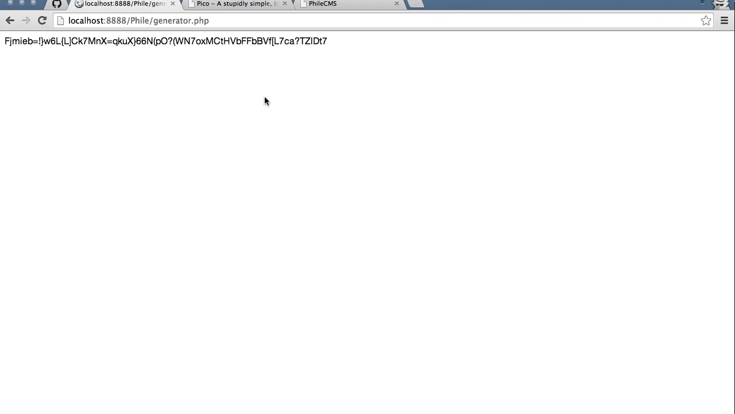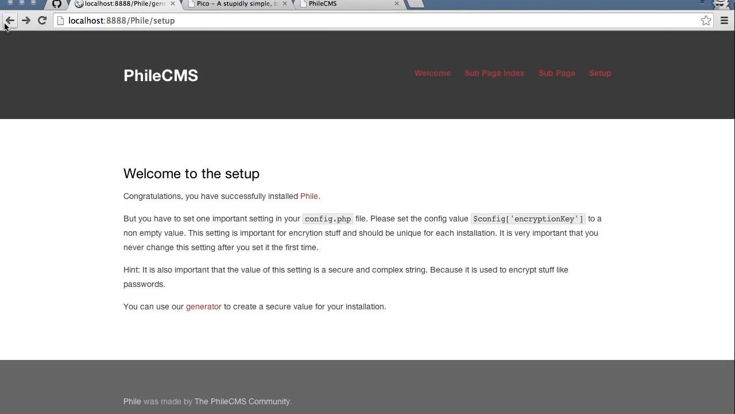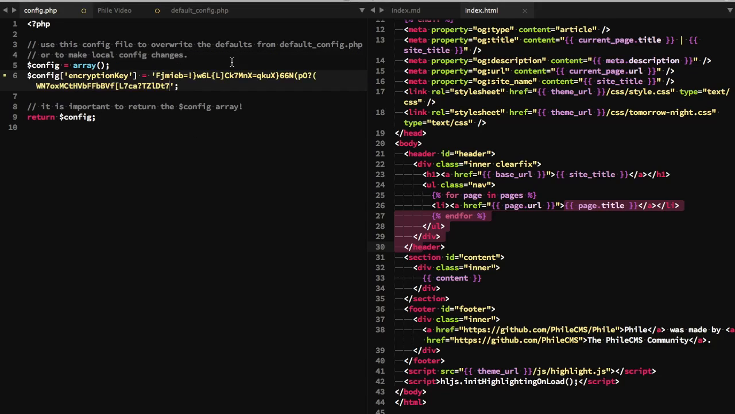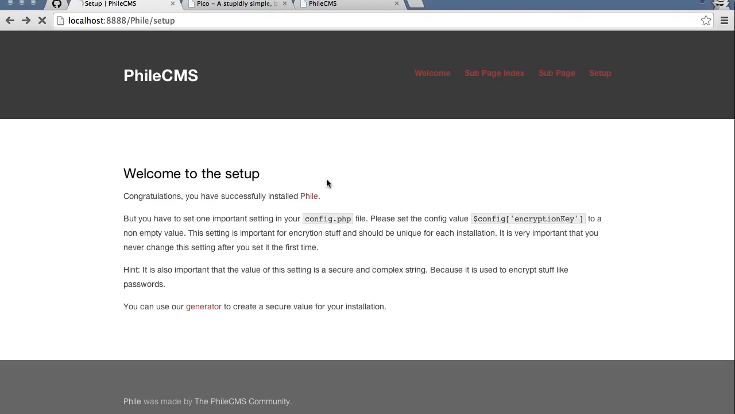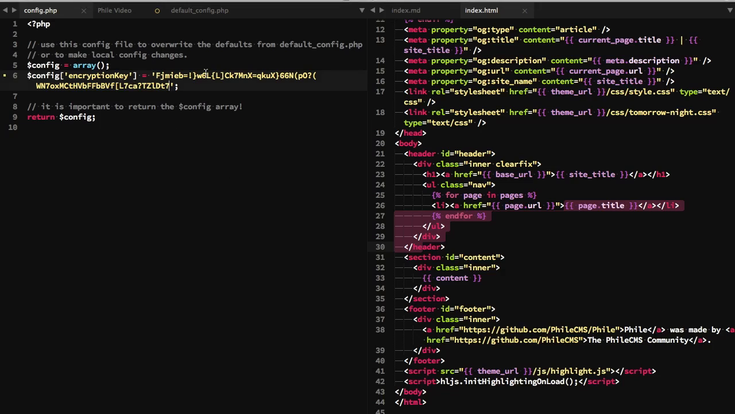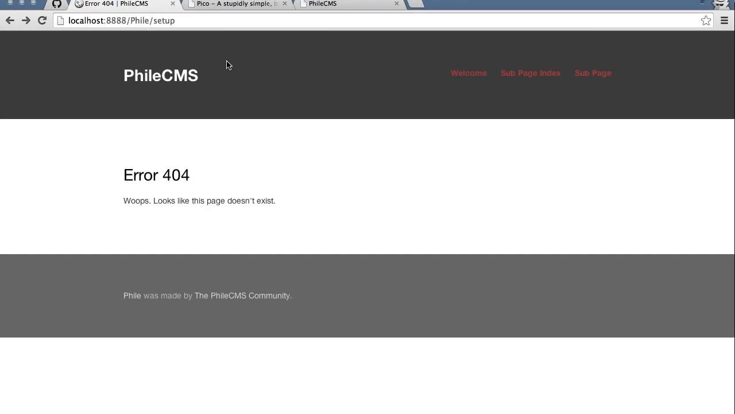So the first thing we do is click on that generator link, which goes to the generator PHP file, which gives us a random bunch of code. Paste it in here, save it, refresh, and you'll see a 404. That's because once it realizes that you've set your encryption key, it goes ahead and deletes all the setup stuff so that you don't have it just sitting there doing nothing. You can see there was a setup page here, but now it's gone, and it's throwing an error because there is no setup page anymore.